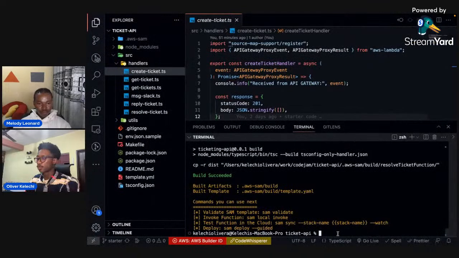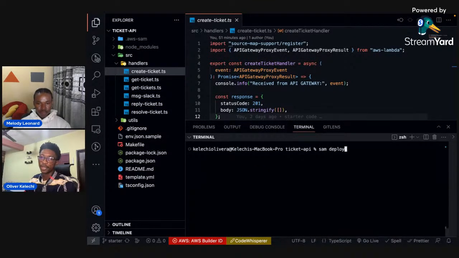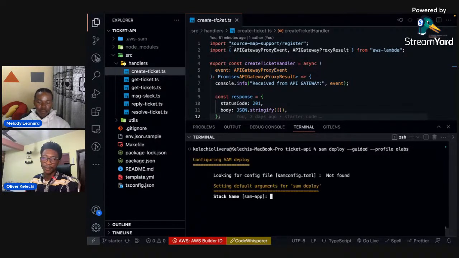Okay, so now we want to run SAM deploy. Let me just clear up my terminal. SAM deploy. We want to do guided. And I also want to use a particular profile because I have multiple AWS accounts on my system. So I want to use a particular profile, which is OLabs.